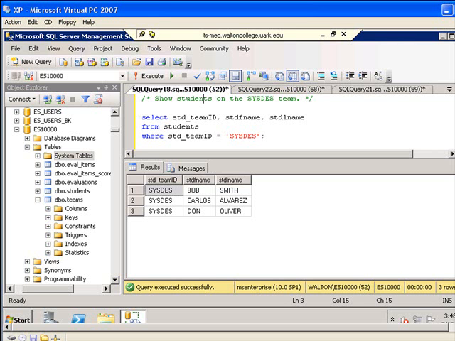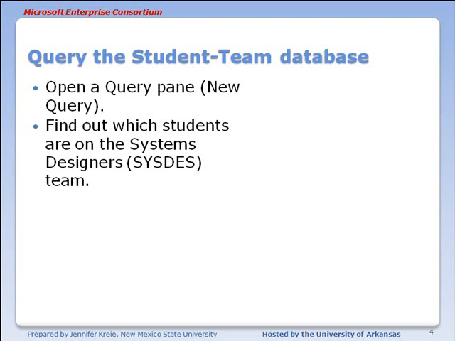So what I've done is already copied the code into SQL Server Management Studio. So we see the query here. It's select, showing the team ID, first name, last name of the student, from the students table, where the foreign key field std_team_ID equals, and then in quotes, because it's alphanumeric, you put sysdes. And I ran the query and the output is what you see here. We have 3 people, Bob Smith, Carlos Alvarez, and Don Oliver, that are on that team.